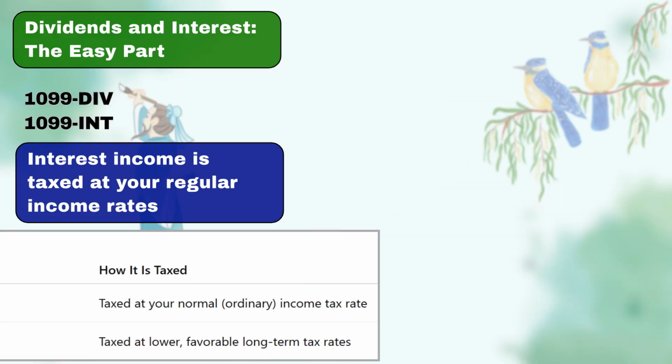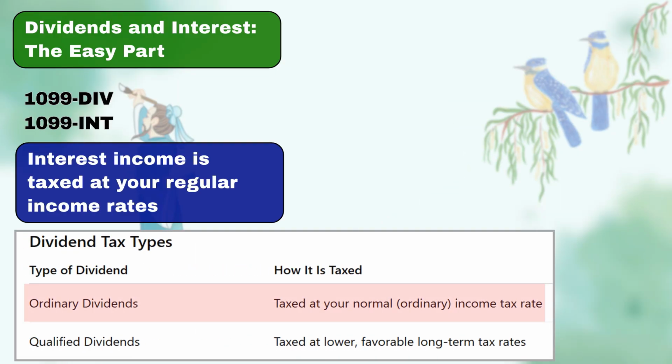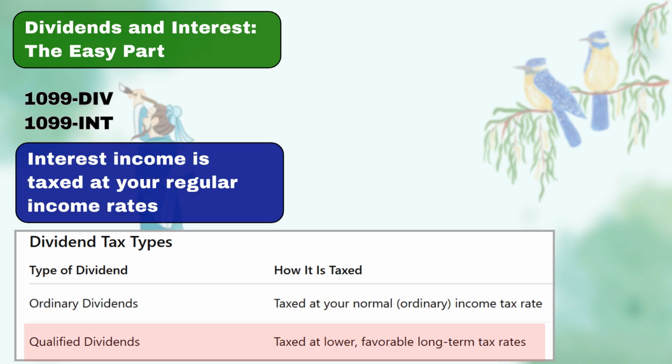Dividends are a little different. Some dividends are ordinary dividends, taxed at your normal income rate, while others are qualified dividends, which can get more favorable tax rates. Your 1099 will separate these for you, so you don't have to guess. The main point is both interest and dividends are reported and taxed, but dividends may give you a slight tax advantage if they are qualified. It's simple once you see it on your forms, and it's much less intimidating than gains and losses.